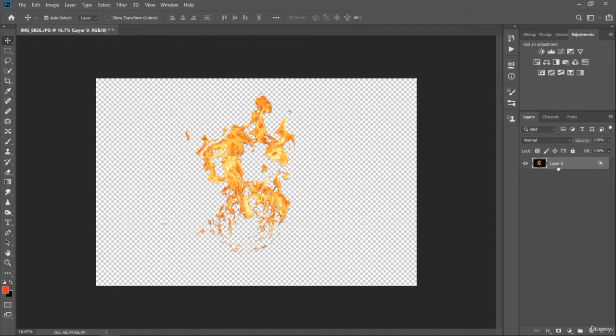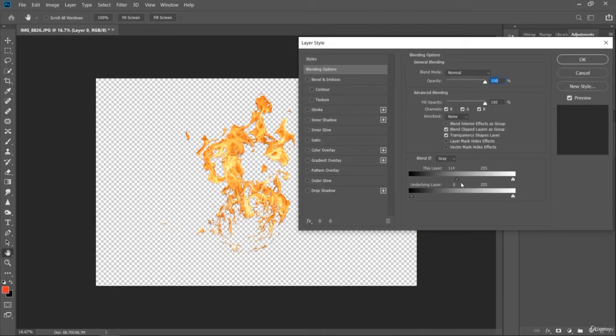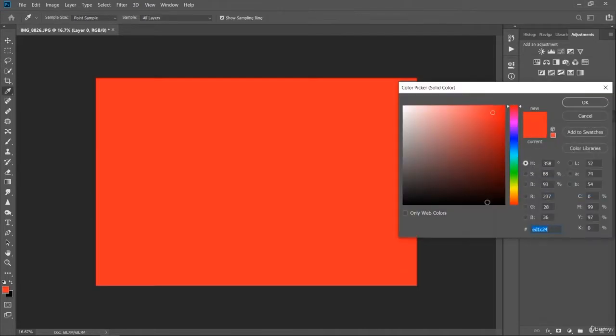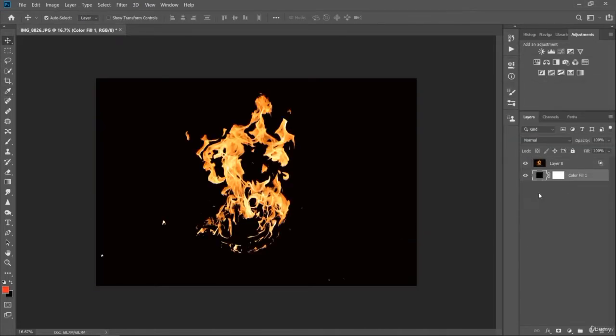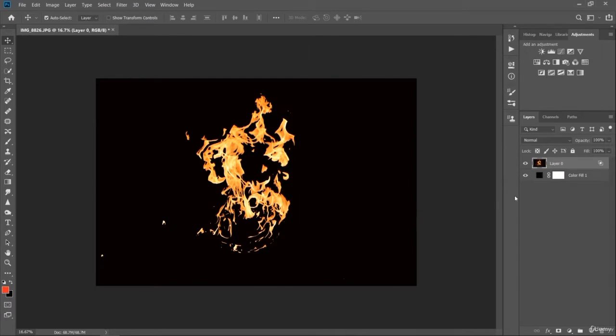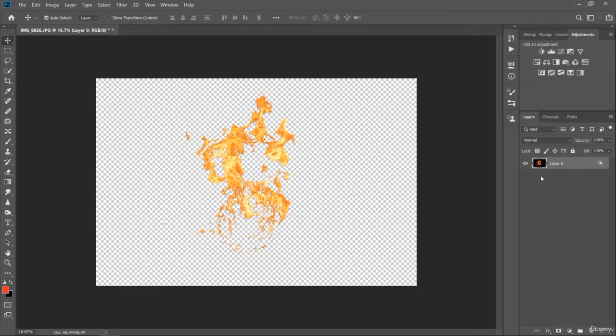Once you are sure, you can continue, or you can just double click again and change the blend if value. You can use the dark slider one more time, and once you are confirmed, just hit OK. So here it is. We have added this dark background just to clearly look how the brush will appear. Okay, so once you are satisfied, you can move on. Otherwise, just change the value of the slider from the dark to the brighter section, or reverse if you want.